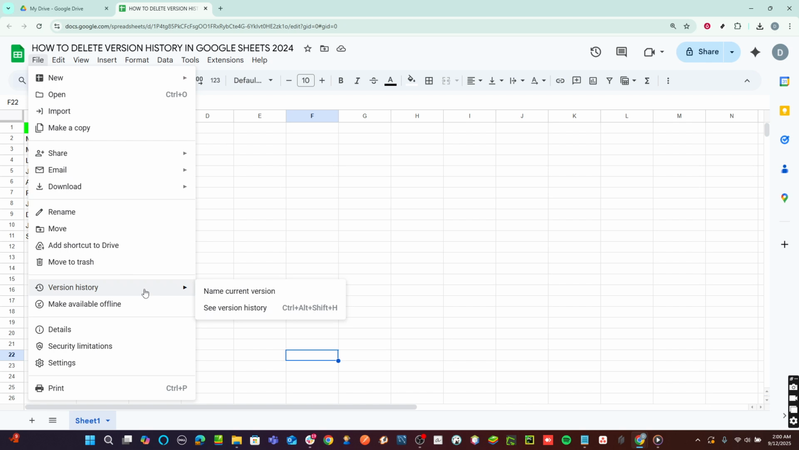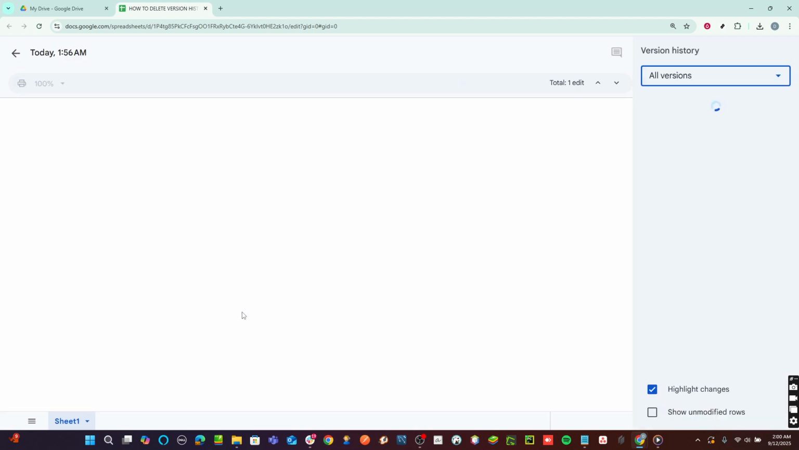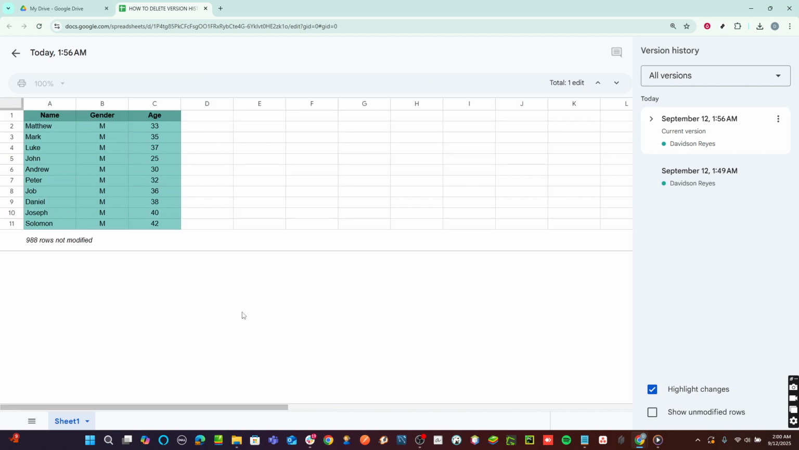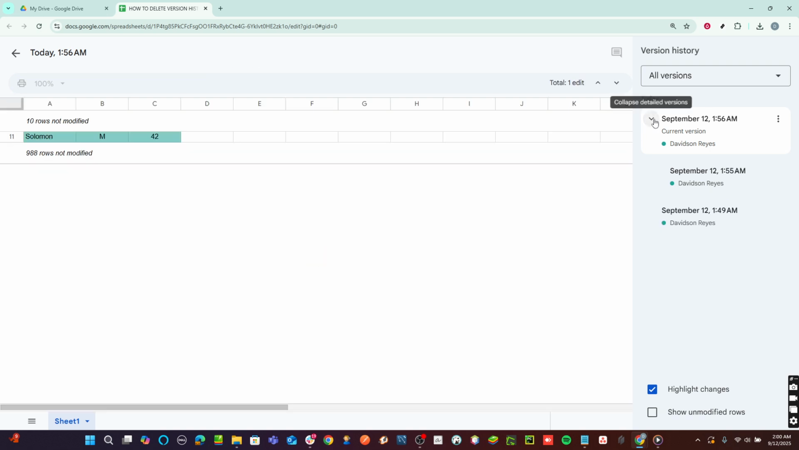Once you locate it, hover over or click the arrow beside Version History, which will prompt another small menu to appear. Within that pop-up, click on See Version History. This will open a side panel on the right side of your screen, revealing a log of all the changes that have ever been made to your worksheet. Here, you can see each edit, addition, or deletion that has occurred.